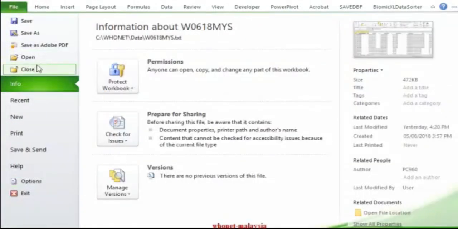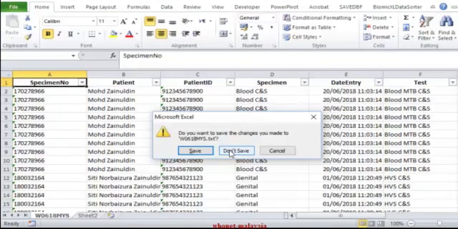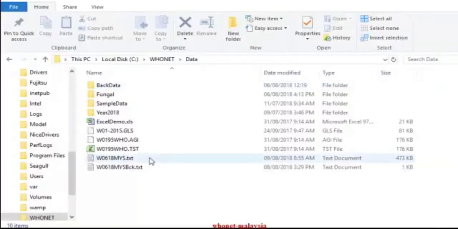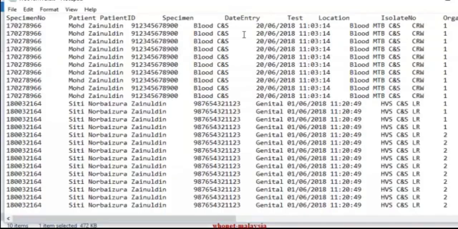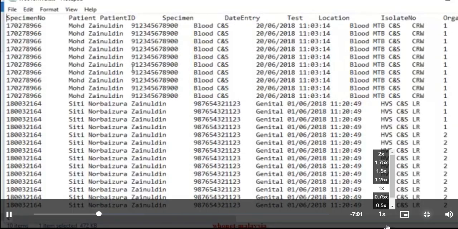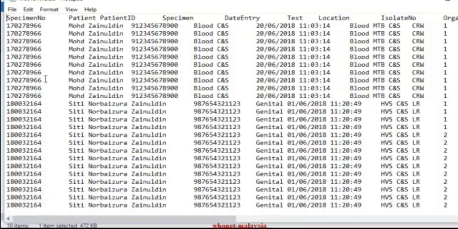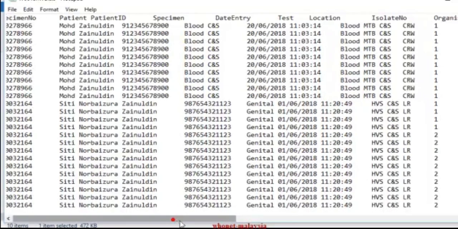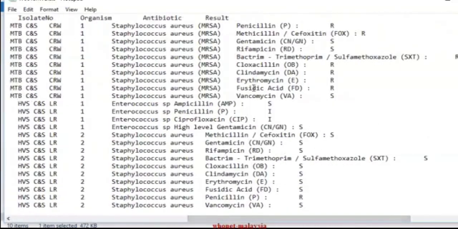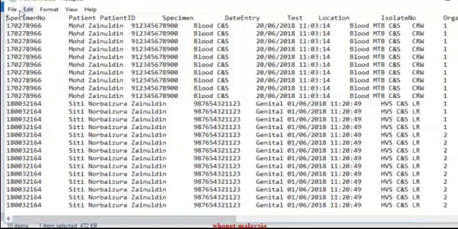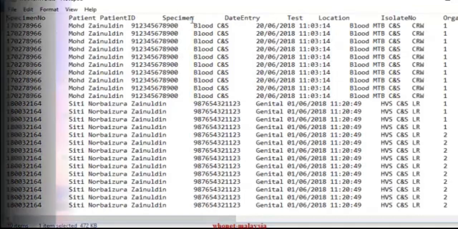Now we can close the Excel file. We do not need to save it anymore. Don't save. This is the file from Excel. We open this file in Notepad to see the structure of this file before we can create the BacLink configuration file. In the Notepad, there are a few things we need to know first. This is tab delimited, and one isolate requires more than one row, with the antibiotics arrangement and variable sequence, and it has a title in the first row.